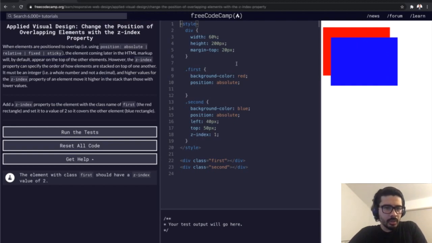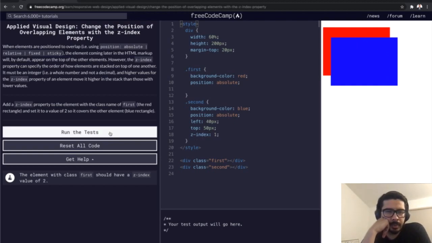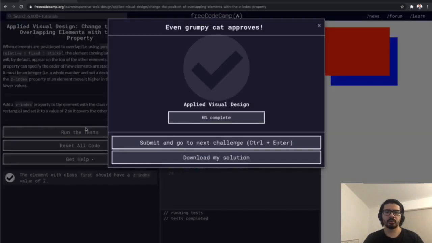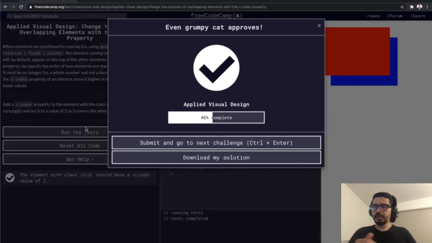Colors, easy to see what's going on. When elements are positioned to overlap, i.e. position absolute, relative, fixed, sticky, just use a z-index. Okay, so let's go z-index of 2. What's the difference between 1 and 2? Okay. Look at that, we're almost halfway through.